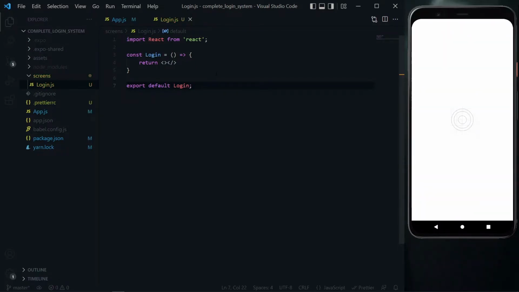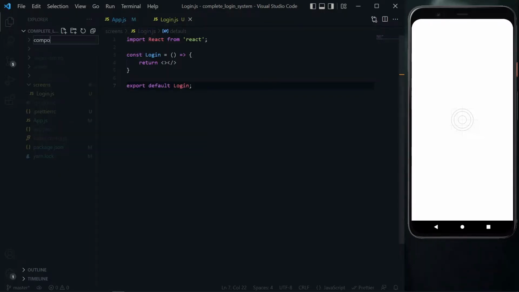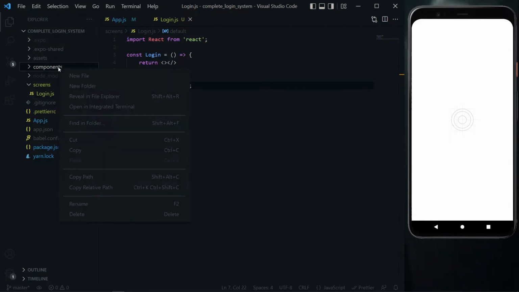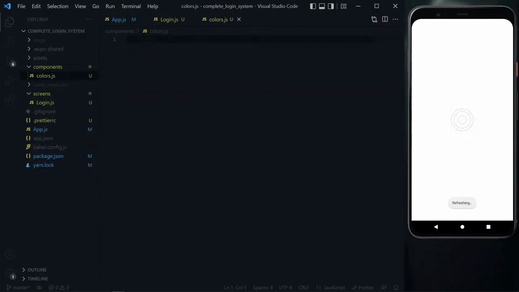Good. Now this login file will make use of components, that is the items that will be on the login page. So we create a directory and call it components for those things. So once again in the root directory, we'll create another folder for components. In this directory, the first thing we'll create is a colors file. This file will contain an object of all the colors that we want to use in our project. We define them here once so that we don't need to define the colors again.